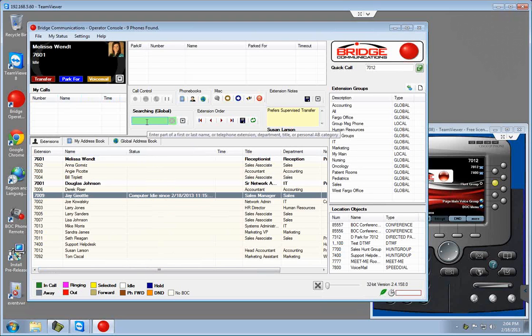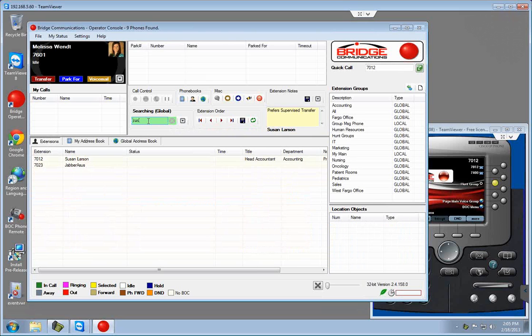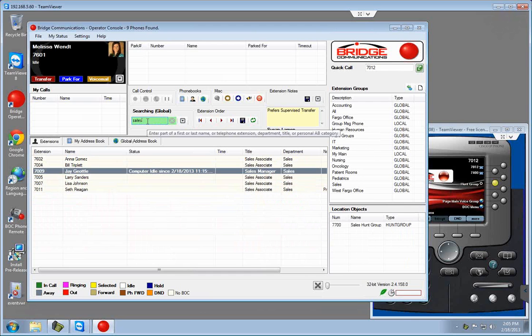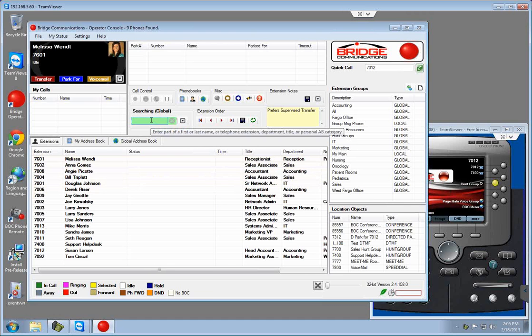The search box is here, and as you see this description, it says enter any part of anybody's first name, last name, telephone number, extension, department, title, or group. That's a lot of information there, but really it's a single search box that can find people in the extensions, your personal address book, and the global address book all in one spot, depending on what you wanted to search for. For example, part of somebody's first name or last name. Let's just start typing part of Susan's name, and you'll see we find a couple matches. We can also type a department. If we want to see everybody in sales, we can type sales, and we'll see all these people that match the sales as well.